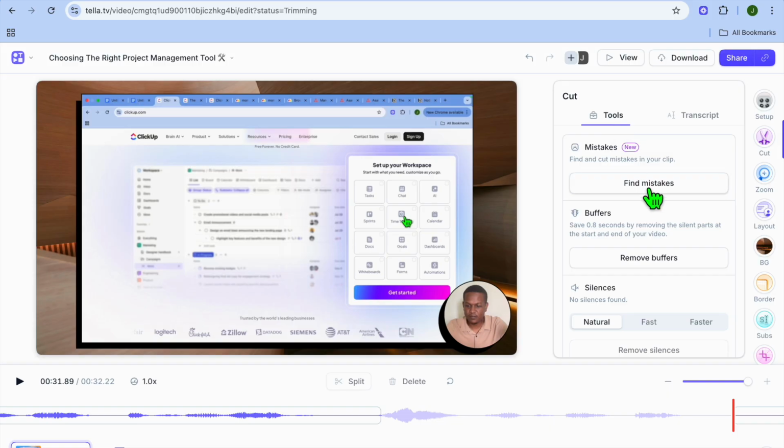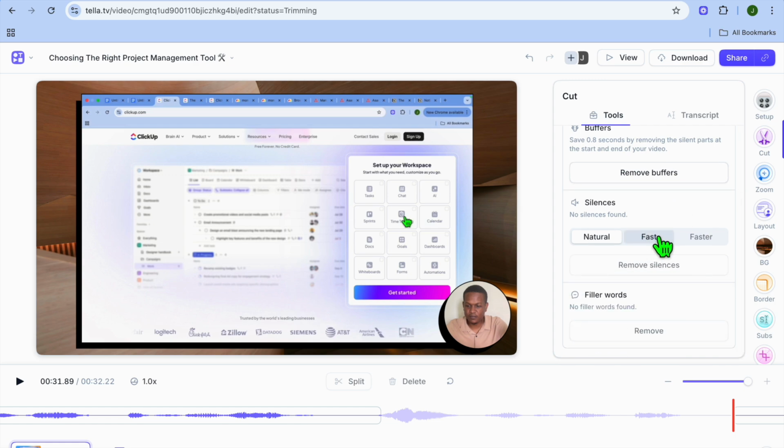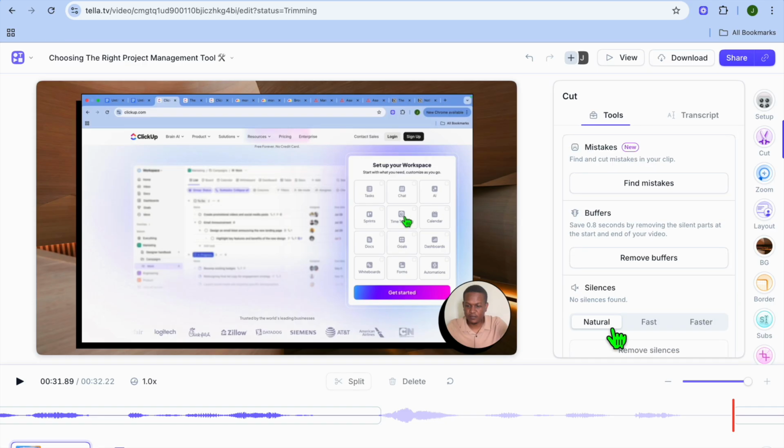You can also find mistakes by tapping on the find mistake option, and their AI will help you to find mistakes in your clip. You can also use the remove buffer option that will remove buffer sections from the start or end of your video. You can also remove silent parts by selecting whether the natural option or fast option, then you'll select remove silence. You can also remove filler words by tapping on remove. So it provides you with numerous editing options. Once you're finished editing your tutorial, you can tap on download.